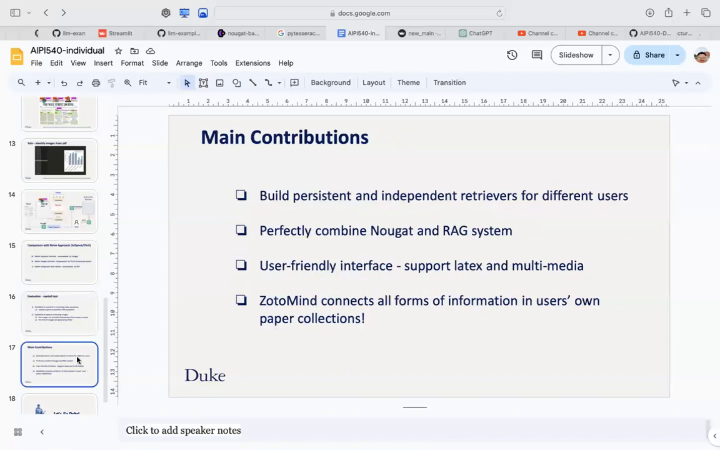So the main contribution of ZotoMind is that I built persistent and independent retrievers for different users. Once you input a Zotero key, it can build a retriever for you. This cost me a lot of time because LangChain does not support the storage of retrievers, so it's only stored in memory, and once you stop running the code, it will be erased from memory. So I discussed with the developer of LangChain, and he suggested I rewrite the original function. And finally, I made it.